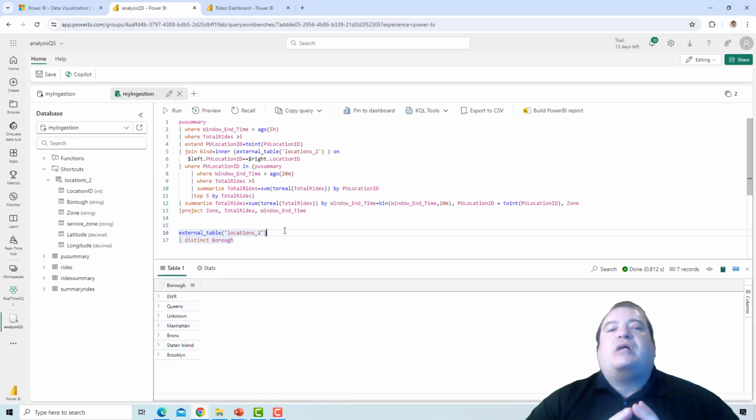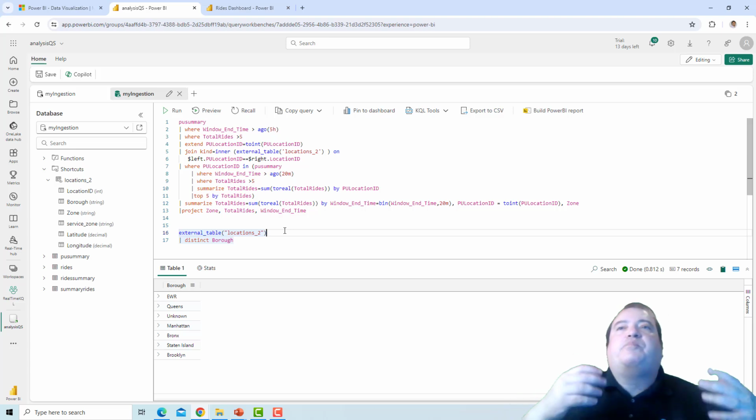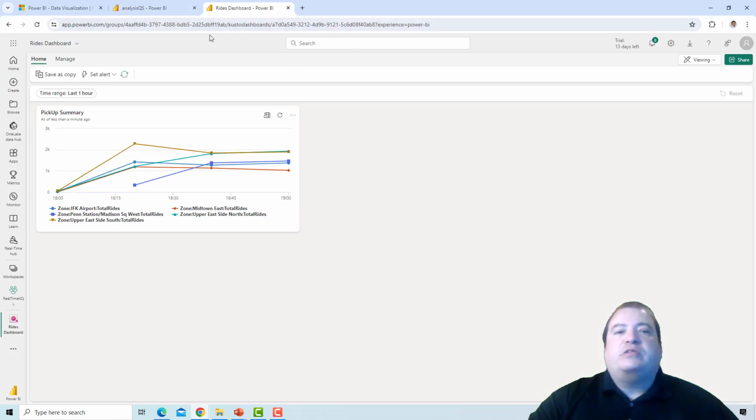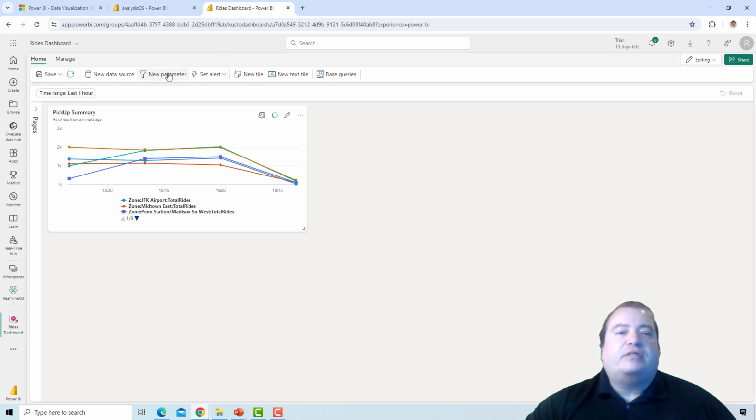Let's discover how to filter the result of this query according to the borough and how to make this filter parameterized. First, in the real-time dashboard, let's edit the real-time dashboard. Let's create a new parameter.